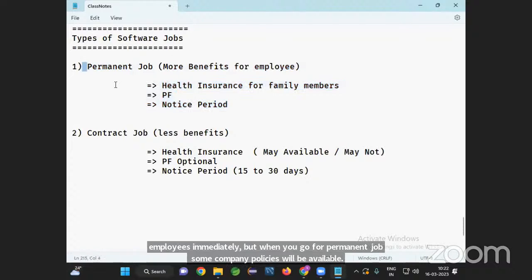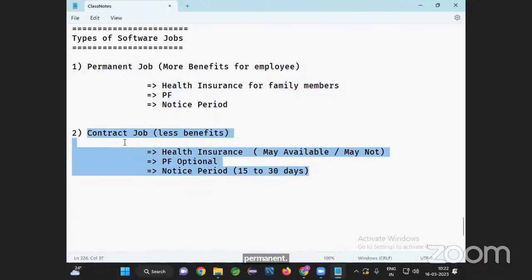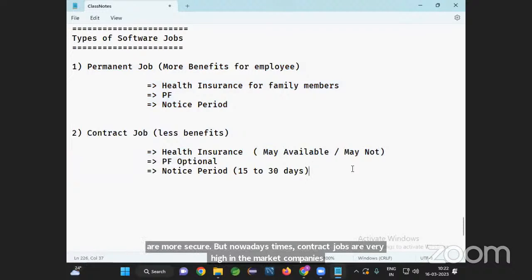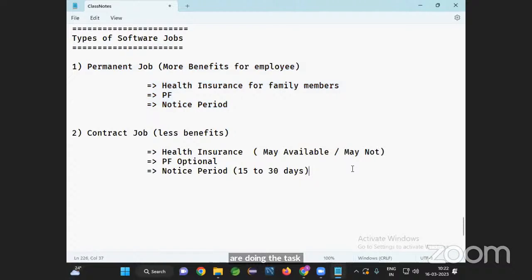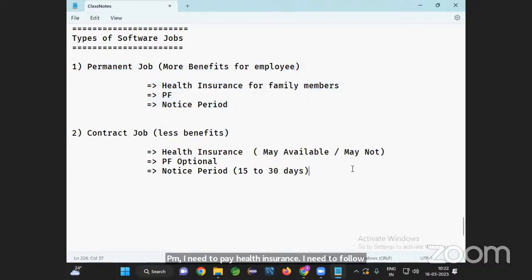So which job is more secure? Permanent jobs are more secure. But nowadays, contract jobs are very high in the market. Companies are doing cost cutting. If I take one employee on a permanent job, I need to pay PF every month, I need to pay health insurance, I need to follow the notice period. That is cost for the company. So that's why nowadays most companies prefer outsourcing companies to get the employees.